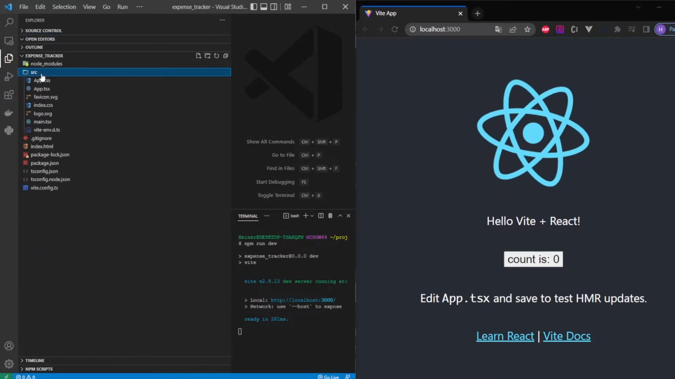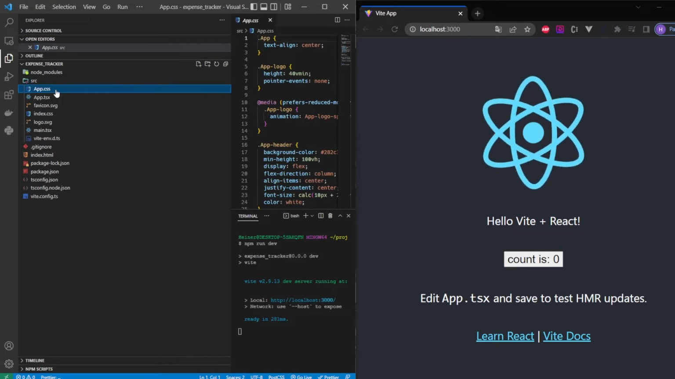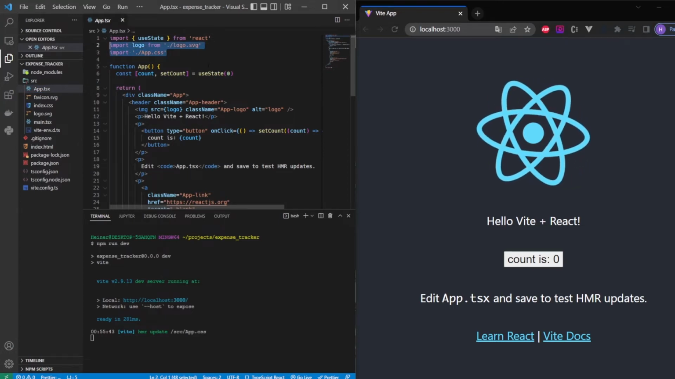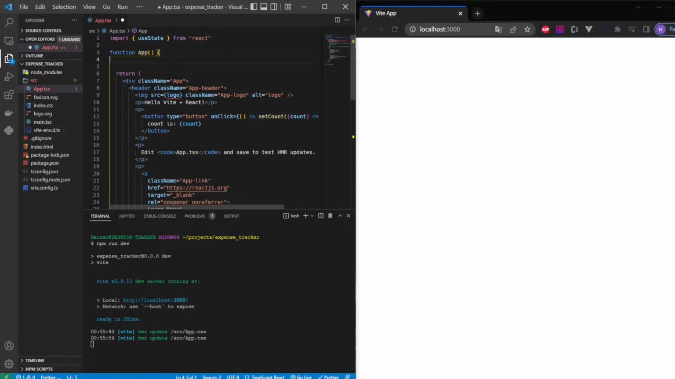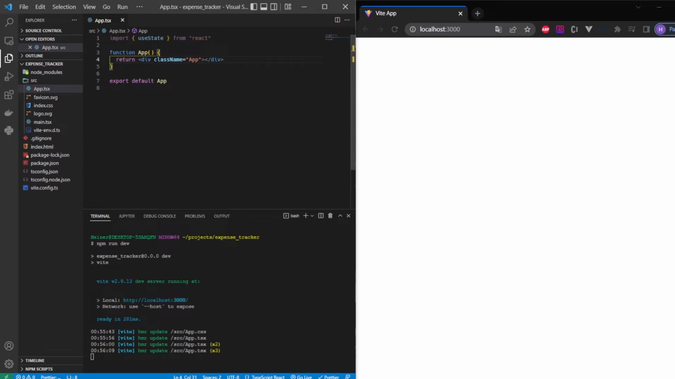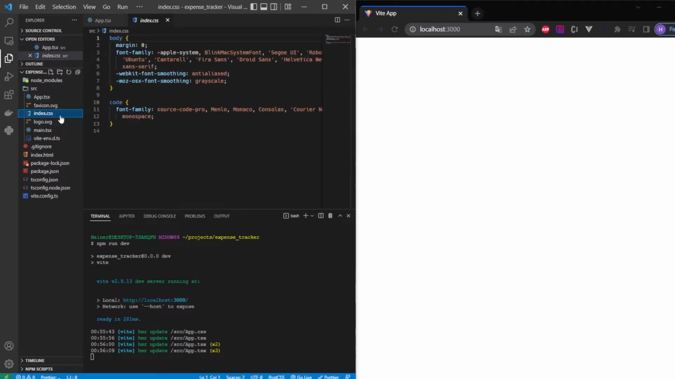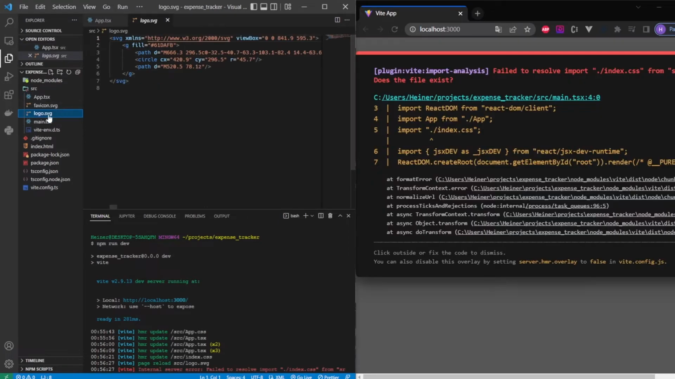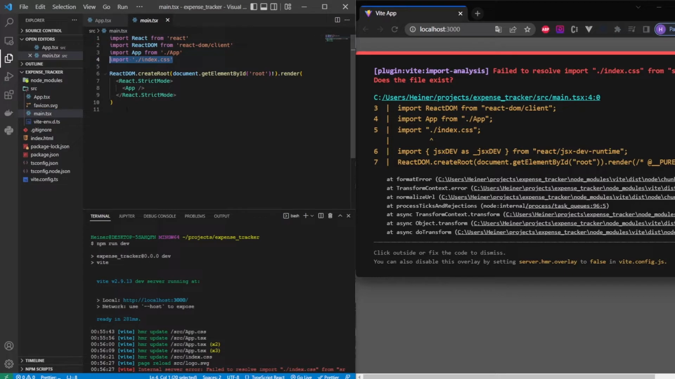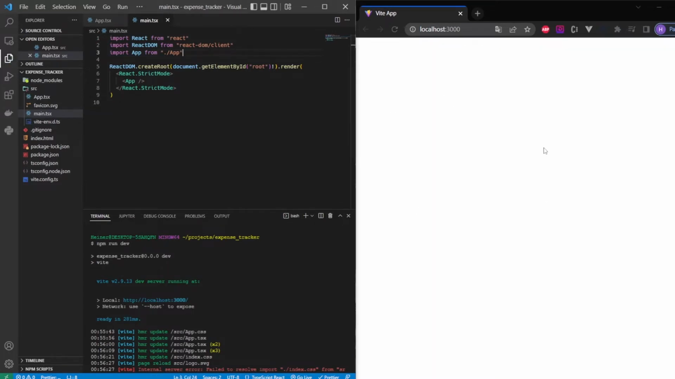Let's go into our source folder. We have app.css, we don't need it. In the app.tsx we have two imports here that we don't need. We do not need this hook here. At the moment we don't need this stuff here, but we can leave just this div here. Index.css we do not need. Logo.svg we do not need. And then also here this import in main.tsx. We do not need it either. All right. Now we have a nice empty ReactJS application.